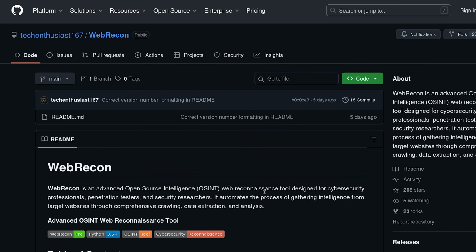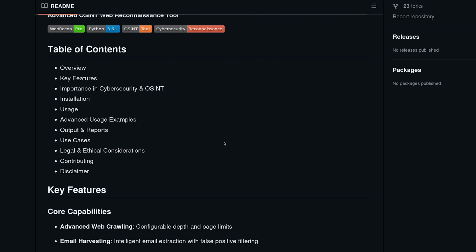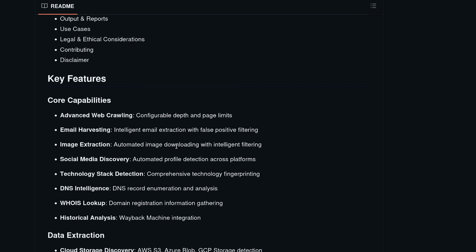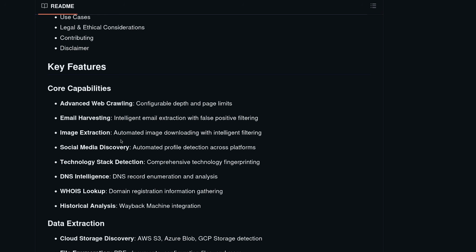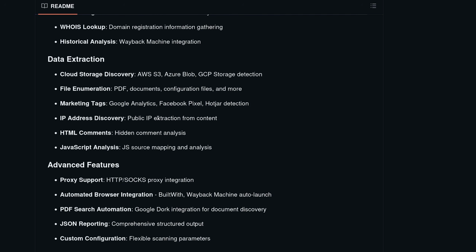Alright, so the tool that I'm going to show you is called WebRecon, which is an OSINT tool for websites. And you can see that it always gets updated, and it currently has like 200 stars, and it's been updated 5 days ago. We can scroll down a little bit. We can see how we can install it, how we can use it, what it can be used for. It can extract images, emails, social media, DNS intelligence, whois lookup, historical analysis, and much more.